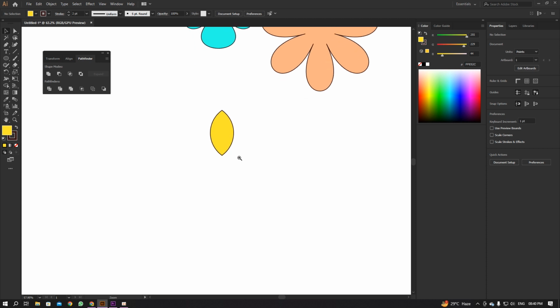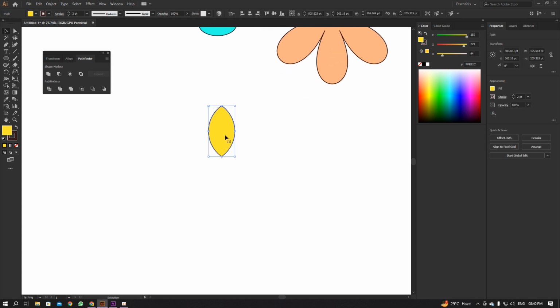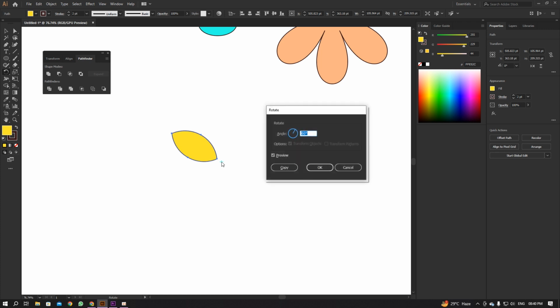Okay, now select the petal. Now hit R from the keyboard. This will turn on the rotate tool. Now somewhere over here, press and hold the Alt button, and click the left mouse button once, and this will open up the rotate tool dialog box.